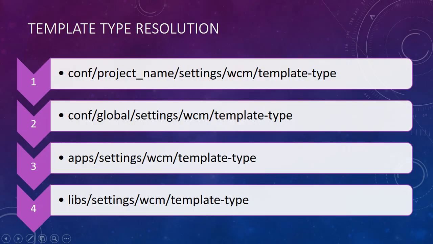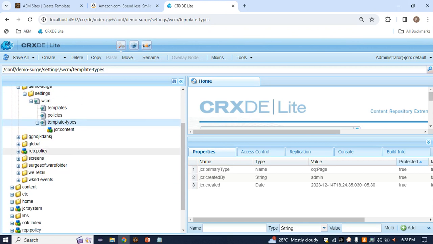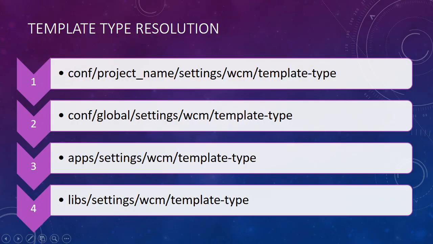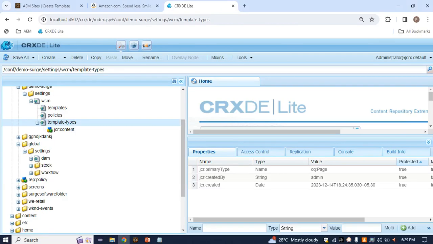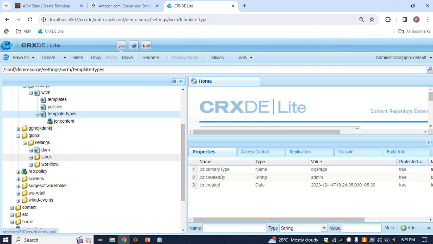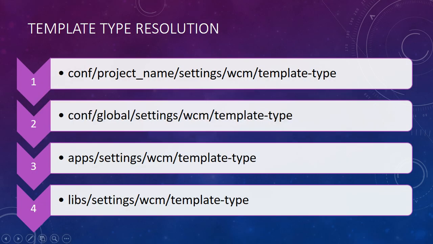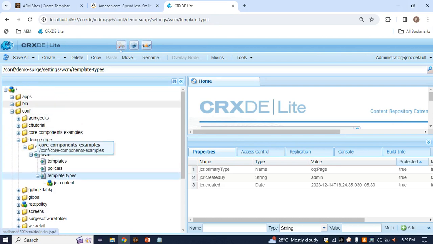If it is not found, then it will go inside the conf, where we have global. So somewhere you will see inside conf global the same folder structure: settings, and after settings it should be like that. But here we don't have it. After the settings we don't have a WCM, so it won't go inside this. That's it. Okay, after that we have apps. Inside the apps you will see the settings.